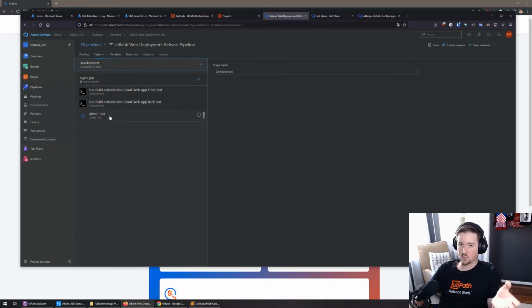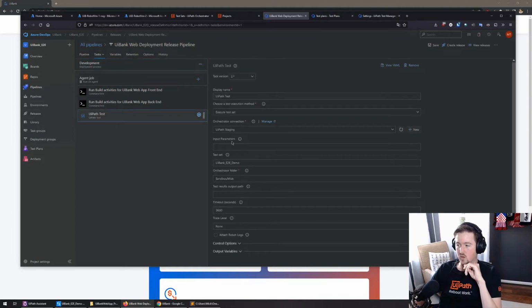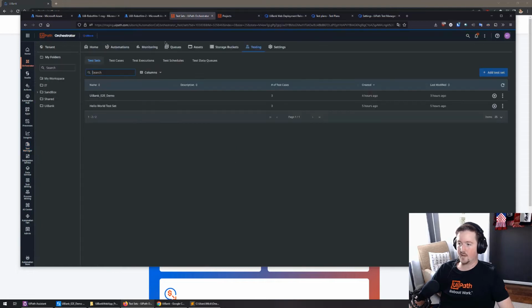And then after it's deployed that new code, it's going to go into our orchestrator. It's going to say, hey, orchestrator, go and run this test set that I've created. So here's our test set, UiBank E2E demo, and it's in this folder that I have specified. So if we go and take a look back at orchestrator, you can see that if we go to our test set, we can see UiBank E2E demo. This is what is going to be executed by our robot.